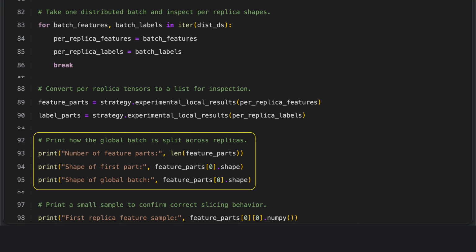The code first prints how many feature parts there are, which shows into how many segments the global batch is split across replicas. It then prints the shape of the first part to reveal the size of the data handled by a single replica. Finally, it prints the shape of the full global batch to confirm that the overall batch size is as intended. Together, these checks verify that the data is correctly divided and that each replica processes the expected amount of data.